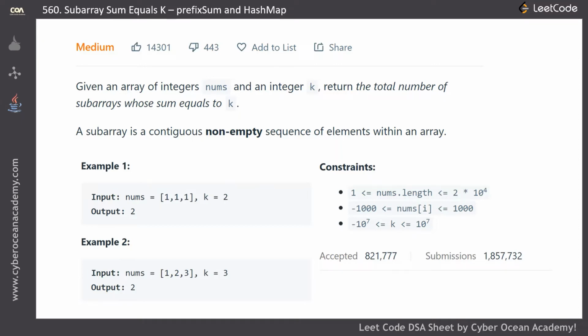Here, first you have to understand what a subarray is. A subarray is a contiguous non-empty subsequence of elements within an array. In this example 2, the subarrays are 1, 2 and 3 separately, and after that 1 2 and 2 3, and also 1 2 3, but 1 and 3 collectively is not a subarray. Hope you understand what a subarray is.